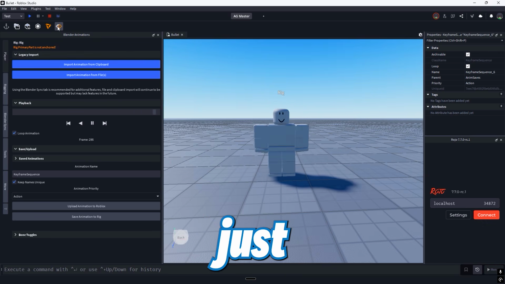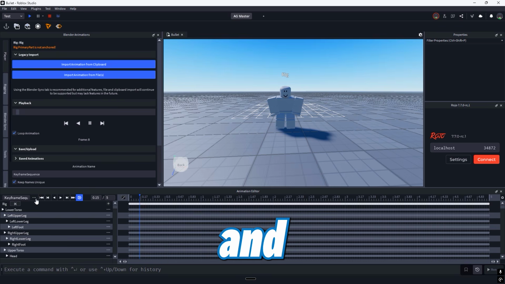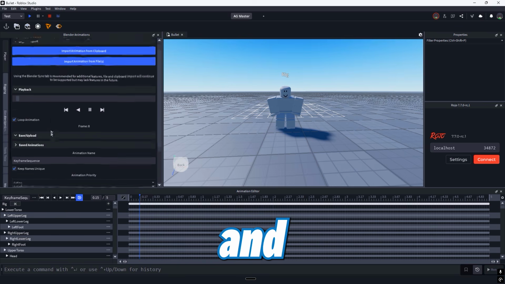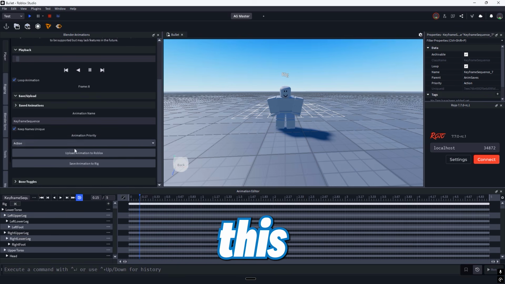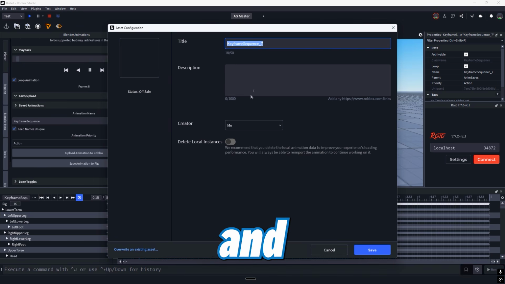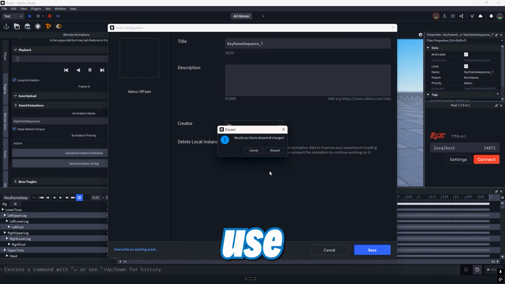You have two options. Just click on your animation tab, click these three dots and publish to Roblox. The second option is to go to your add-on properties, save and upload, and you can also upload a file here. This is totally the same. When you click here, you can add a title and just save it. After that you receive an asset ID and you can use it later.